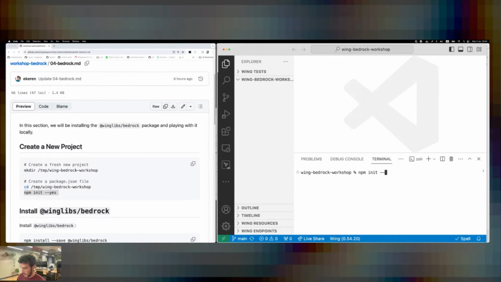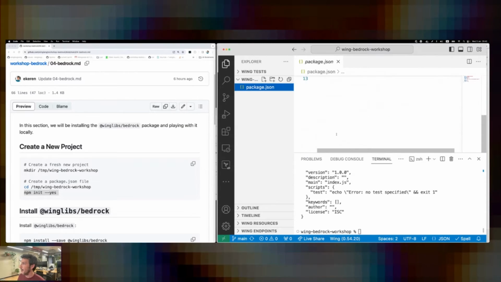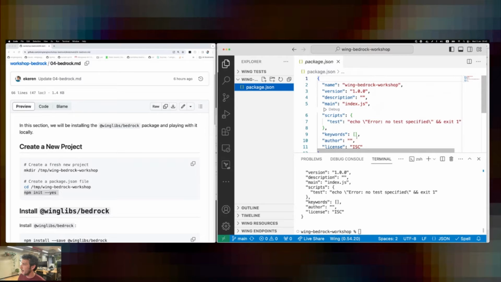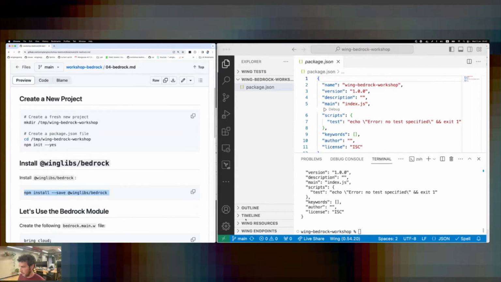That's interesting. I lost my copy-paste capabilities. I'm not sure why. So we have a package.json, and we want to install.